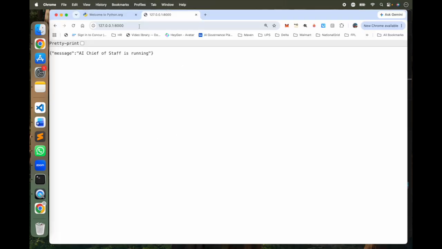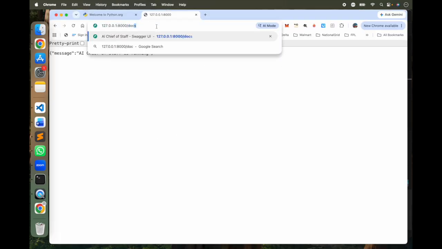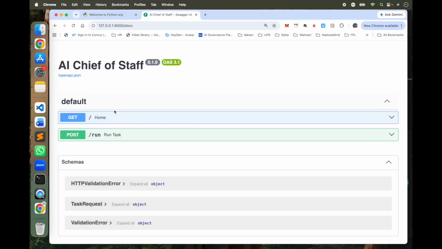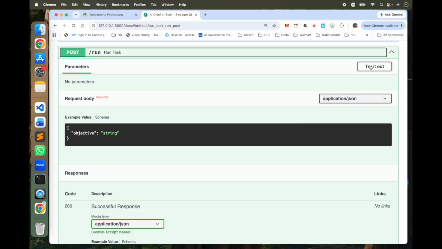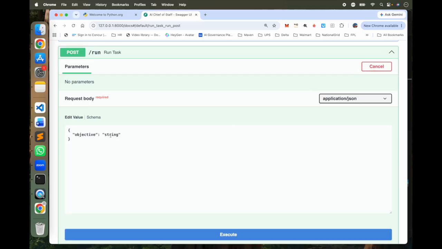Next, I want to run this run endpoint, and that is available inside docs. Since this is FastAPI, we have this available here. Inside here, I can go to the run endpoint and say try it out. And here objective, what is the objective?